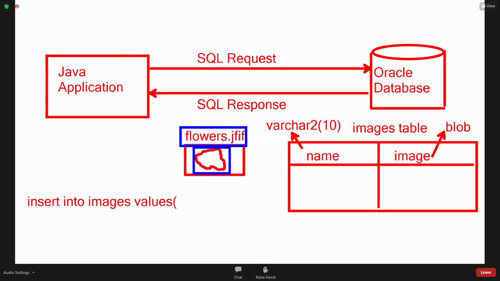My task is I want to store an image in a database. Then how to store? Now here, name of the image, something like flowers, VARCHAR2(10), flowers I'll write, comma. Now here what do we have to write? If I write flowers.jfif, what will be stored? This name only is stored in the database. If you want to store a name, BLOB is not required. VARCHAR2(10) you can use.